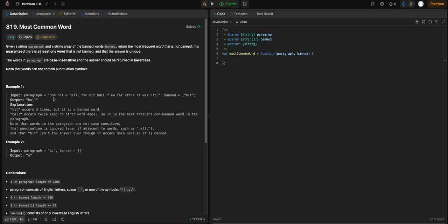Alrighty, so here's our input. We have paragraph, this sentence here, and our banned word is hit. And so our output is going to be ball, because hit occurs 3 times, but it is a banned word. Ball occurs twice, and no other word does, so it's the most frequent non-banned word in the paragraph.